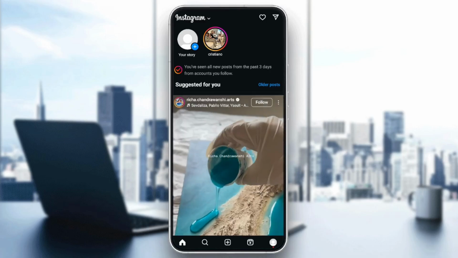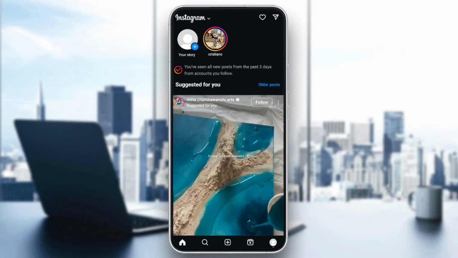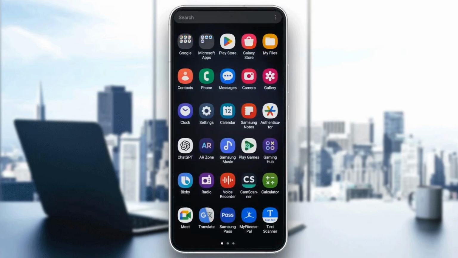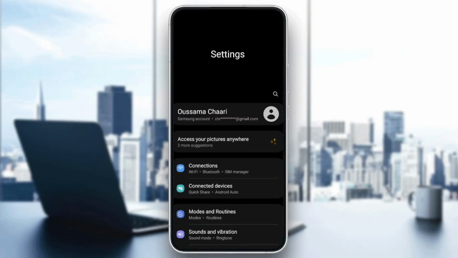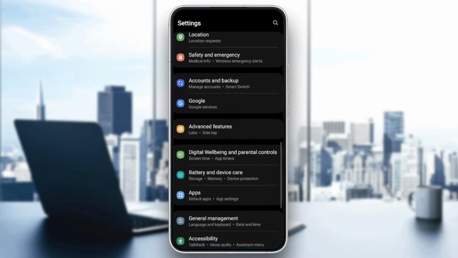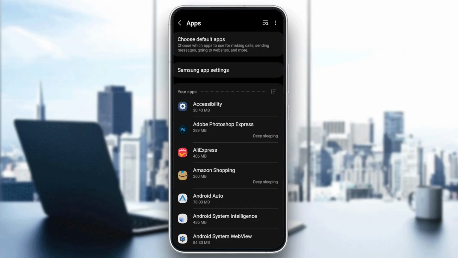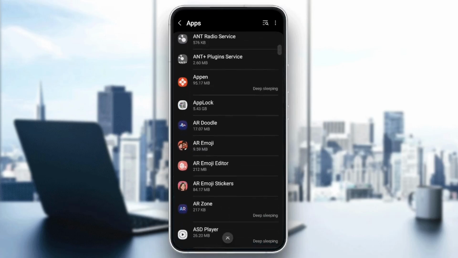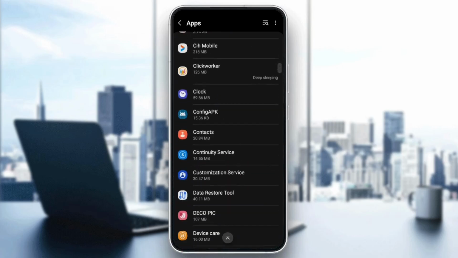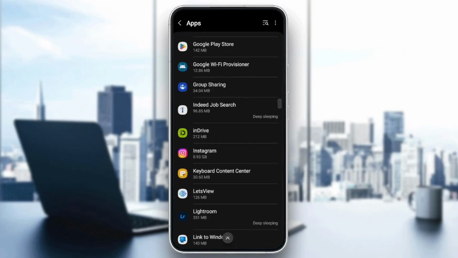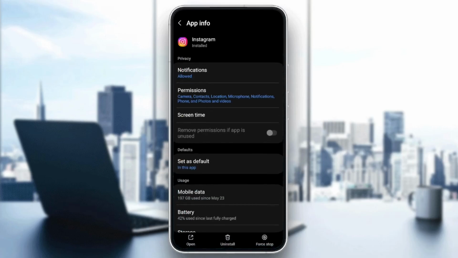So basically, guys, right now, if you want to fix your audio, first of all, go ahead and leave Instagram and then go to your settings on your phone. Once you're here in the settings, go ahead and search for apps or applications. And then once you're here, you're going to find a list that includes all of your installed applications on your device. So right now, scroll down and search for Instagram application in this list. And once you find it, go ahead and click on it.